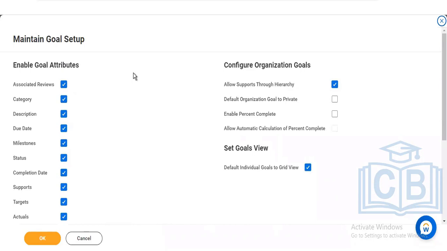Talking about the first one, this associated review, we select this checkbox to display the reviews associated with the goal. Whenever we click on this, it will display all the reviews that are related to the goal as we are maintaining the goal setup, and this is something that will be there automatically. Talking about the category, we select this to assign a category to an individual or cascaded goal.